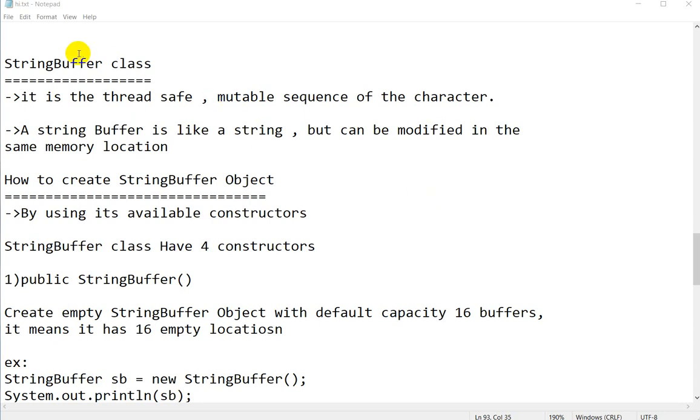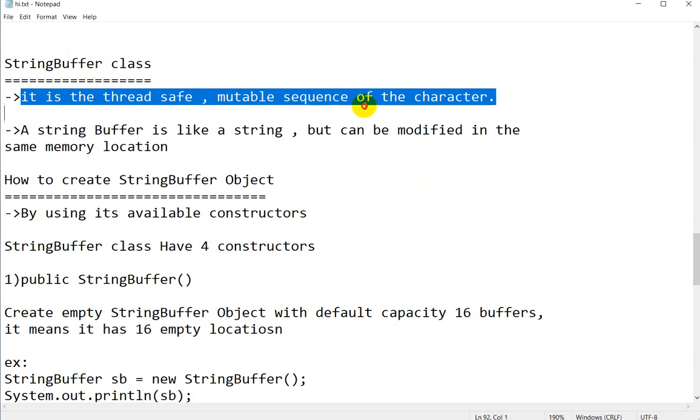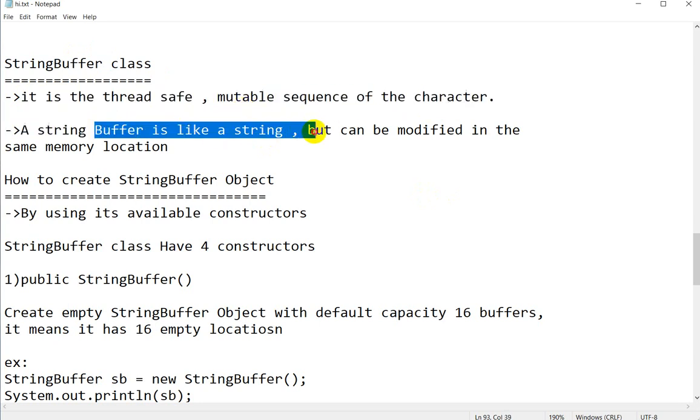Hello everyone. So today we are going to see about the StringBuilder and StringBuffer class, and also we'll see how to create a StringBuffer and StringBuilder object. So the StringBuffer is a thread safe mutable sequence of characters. A StringBuffer is like a string but can be modified in the same memory location.